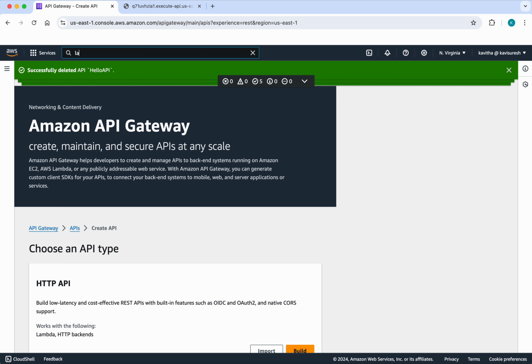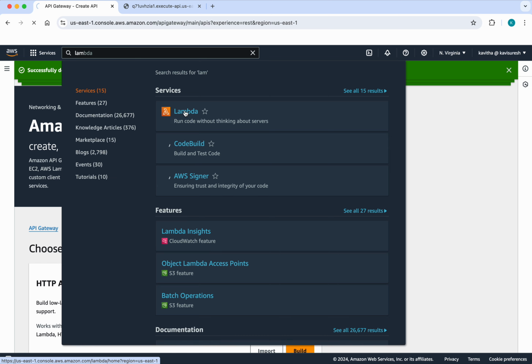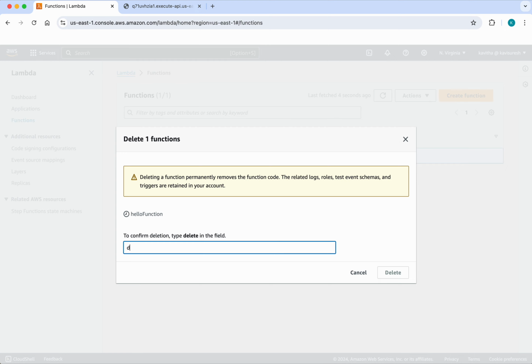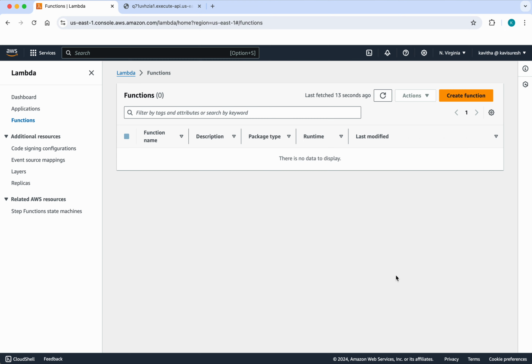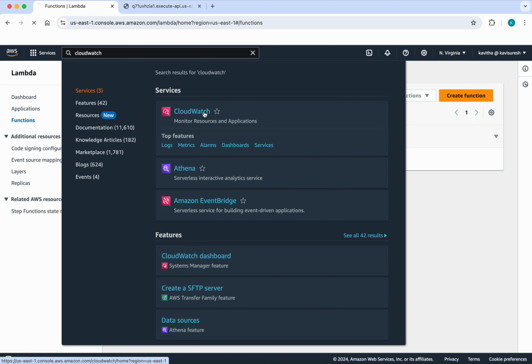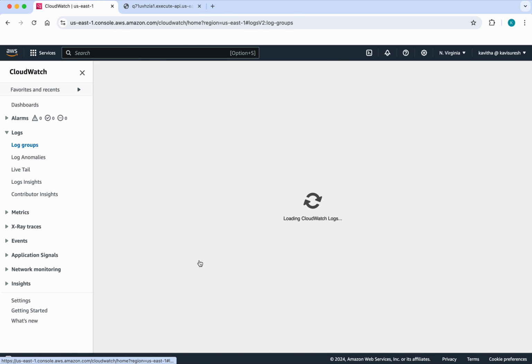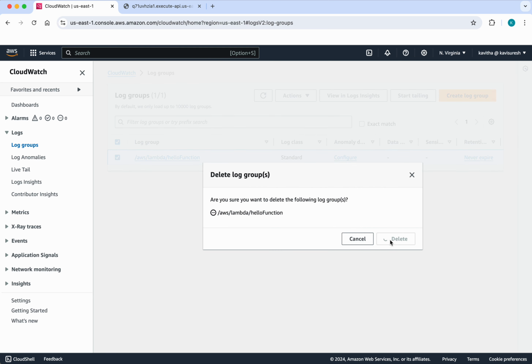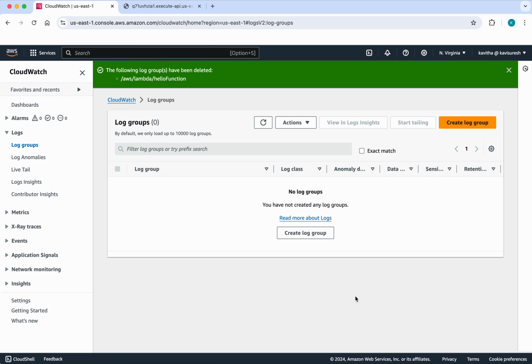Now we will delete the Lambda function as well. Actions, delete. We need to provide the confirmation and delete. We have successfully deleted the Lambda function also. But the Lambda function creates a log group, so let's delete that as well in CloudWatch. Select log groups, select this, then go to actions and delete log groups. Delete.